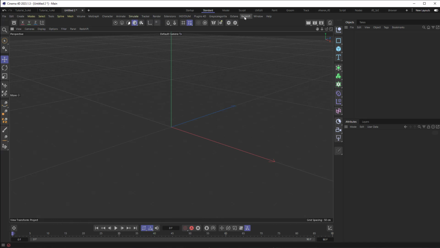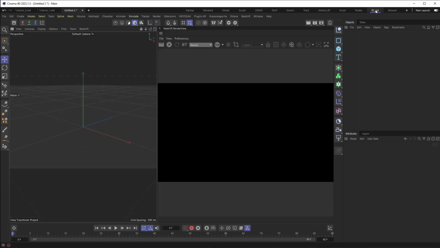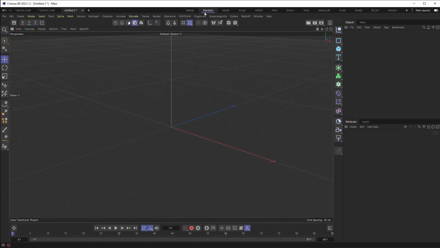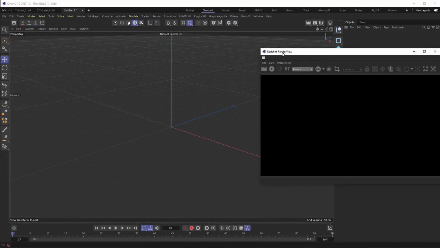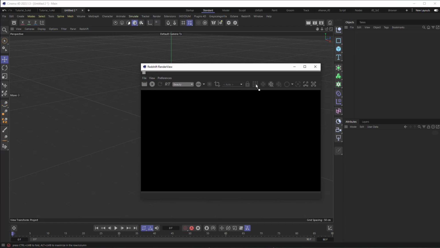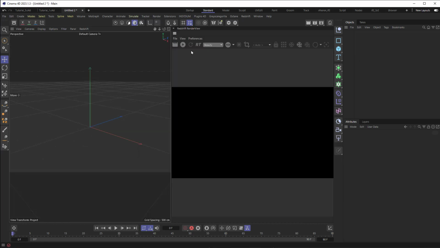Now, I'll be working in a custom layout. That's my Redshift side-by-side. Looks just like this. But you can start from the standard layout and then just choose Redshift RS Render View. And when that pops up, you can grab hold of it and drag it right to the side. Then turn on the IPR. Okay, let's jump into it.